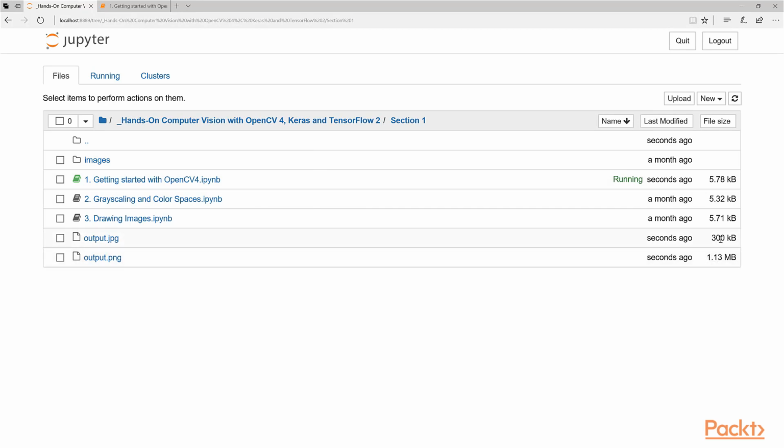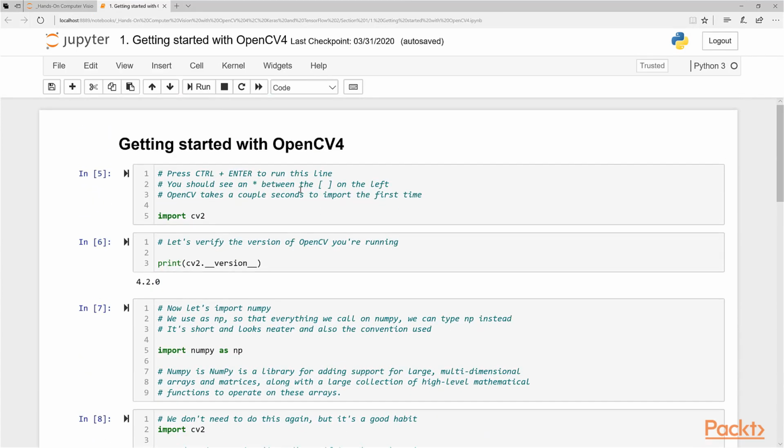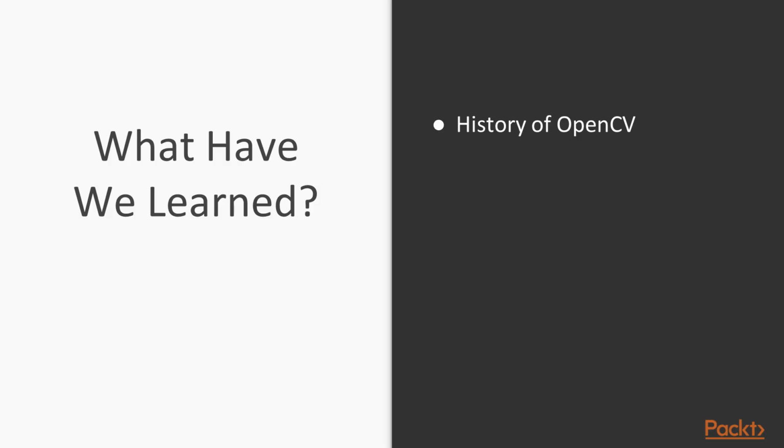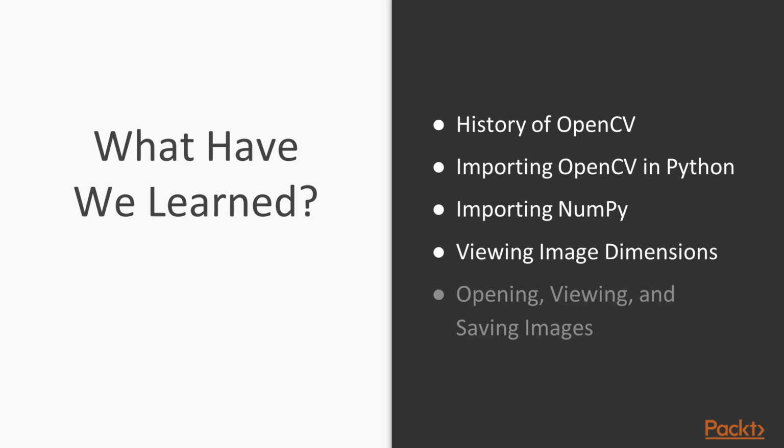So that's it for this video. You got a quick introduction to OpenCV, some basics with loading OpenCV, how to load images, how to use NumPy, how to get the image dimensions, and how to save images. To quickly summarize what you've learned in the video: you've learned how to import OpenCV in Python, what NumPy is and how to use it when needed, how to view the image dimensions, which we did using NumPy's shape function, how to open images, which you saw using cv2.imread, how to view images with cv2.imshow, and how to save images with, do you remember? It's cv2.imwrite. So you learned how to use these basic functions in OpenCV.